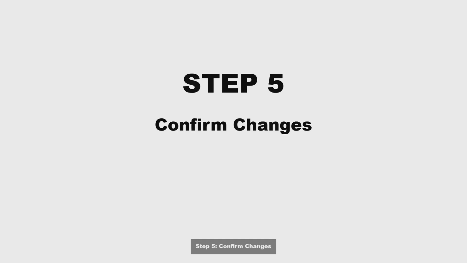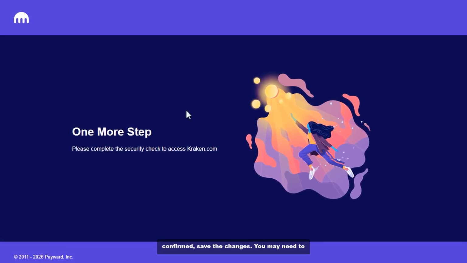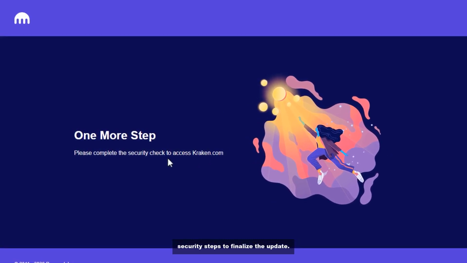Step 5. Confirm changes. After entering the new payout destination, review the information for accuracy. Once confirmed, save the changes. You may need to verify your identity or complete additional security steps to finalize the update.